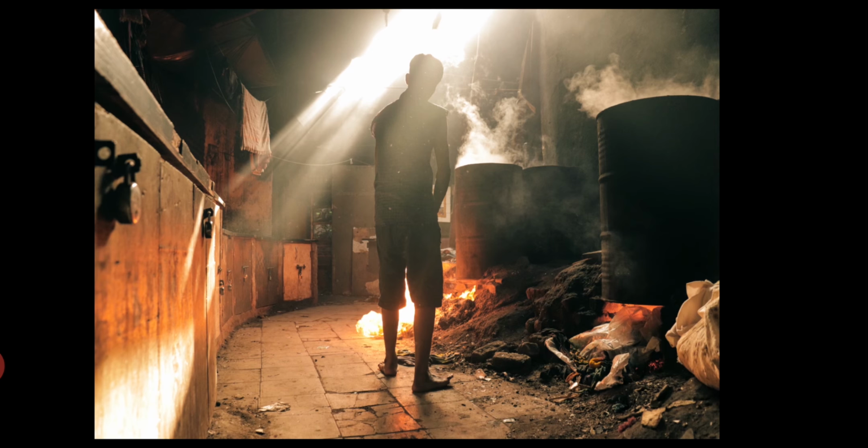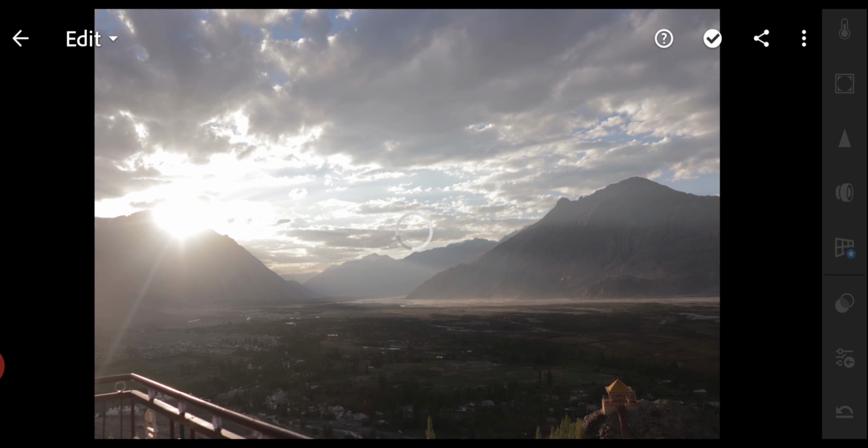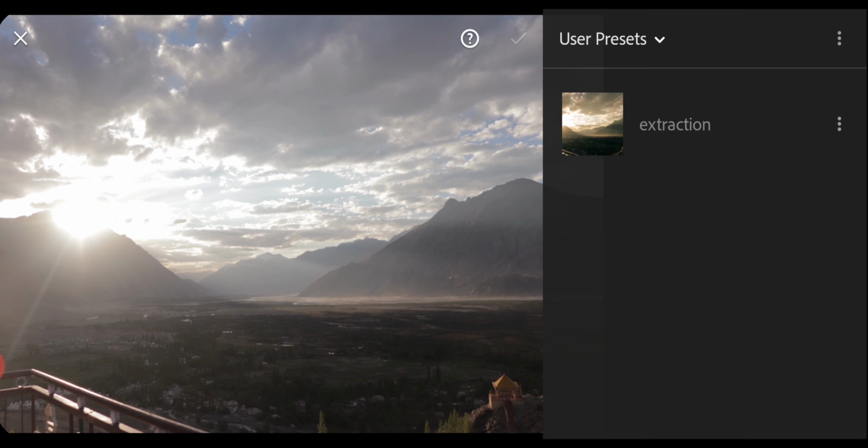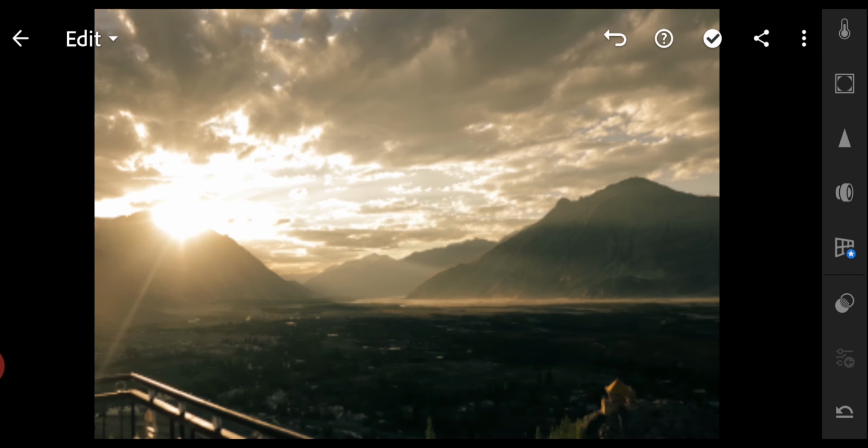One more image we'll see. We'll just click OK. One more image we'll see. So yeah, user presets, Extraction, it's already there. As you can see, it's looking pretty good right now, and by doing some minor adjustments in the exposure, contrast and clarity, dehaze and all, you can easily get very good results.